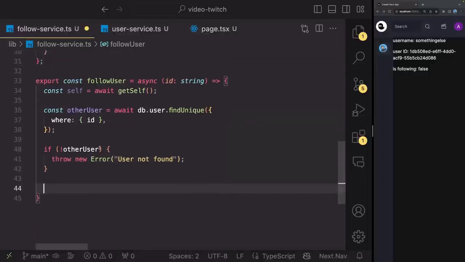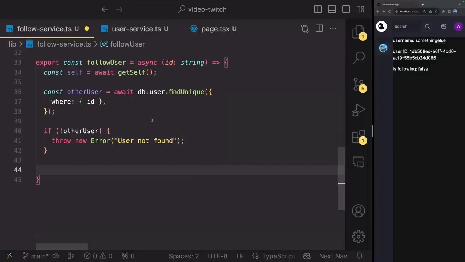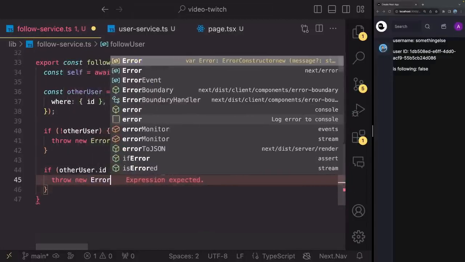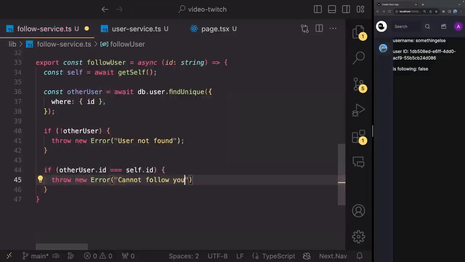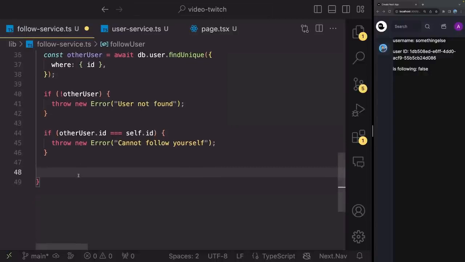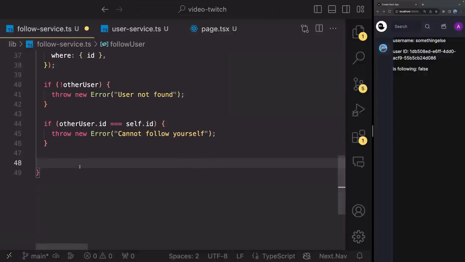Now let's see if the user that this user is trying to follow is themselves. So if other user ID is equal to self ID, we're going to throw new error, cannot follow yourself. All right. And now let's check if this user is already following another user.